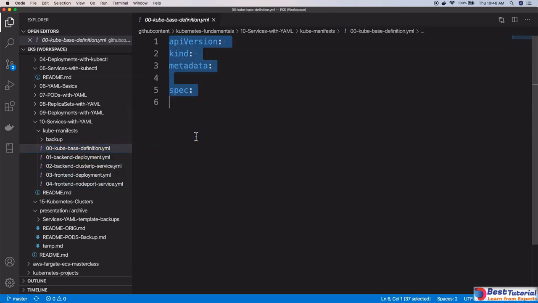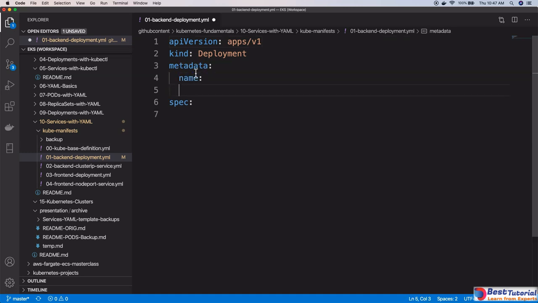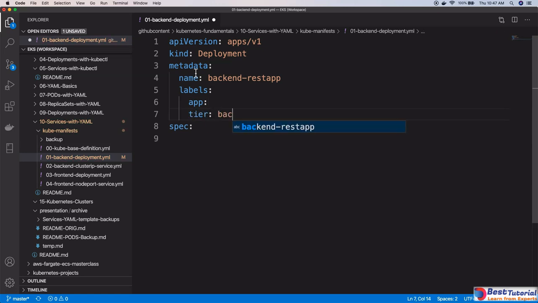Let's take our base definition, which is API version, kind, metadata, and then spec. For deployment, our Kubernetes object kind is Deployment, and its version is going to be apps/v1. In metadata we are going to say name and then labels, 2 things. My deployment name, I'm going to say backend REST app. Labels, I'm going to say app, and also tier. I'm going to say backend, and app I can say backend REST app.